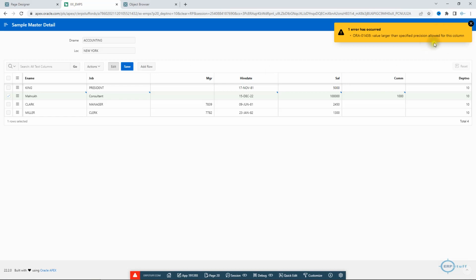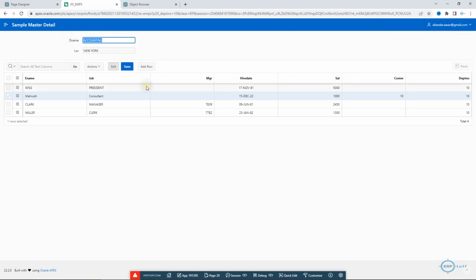Value larger than specified precision allowed for this column. I don't know where is the width issue, but let me reduce it. Maybe commission is 10%, something like that. Okay, save. So now it is saved. So normally whenever I call this accounting again, it should show me this record, right? Because while saving I defaulted to 10.